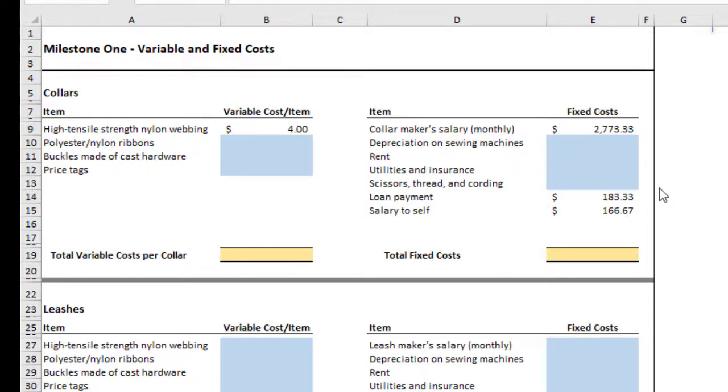Fixed costs are costs you're going to have every month, whether you make anything or not. So fixed costs you can think of as something like, for example, rent. You got to pay rent whether you make any collars or don't make any collars. That's why it's a fixed cost. Whereas a variable cost, you only use a buckle if you make one of the collars. If you don't make a collar, you don't use up one of your buckles, and so you don't have a buckle cost. So that's what a variable cost is, something that only happens when you build one of your products.